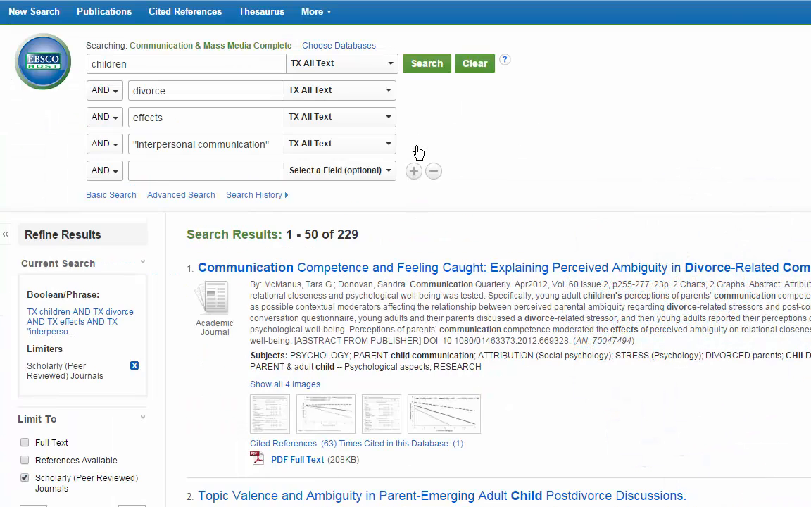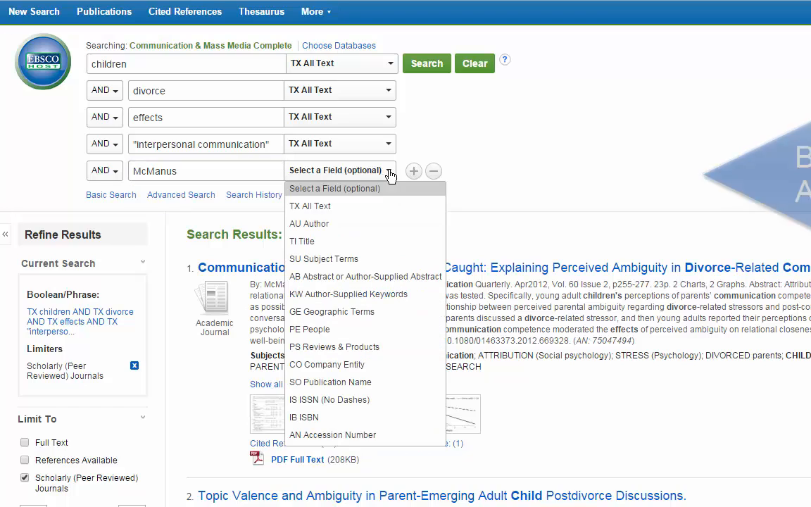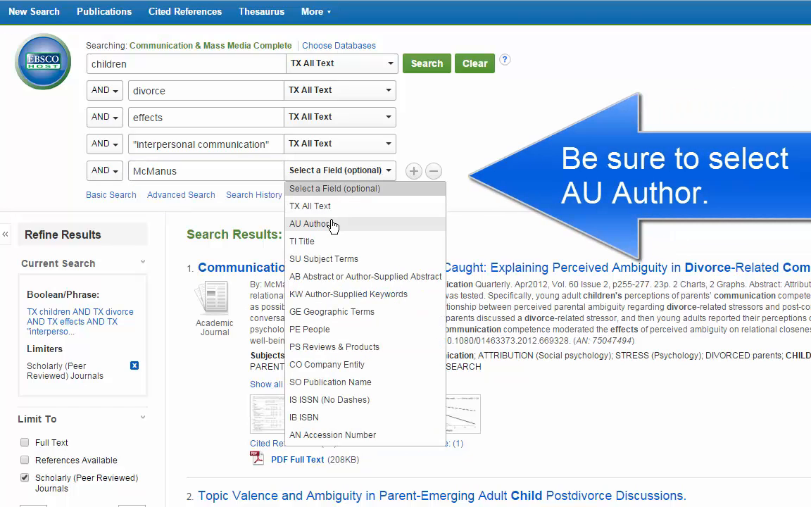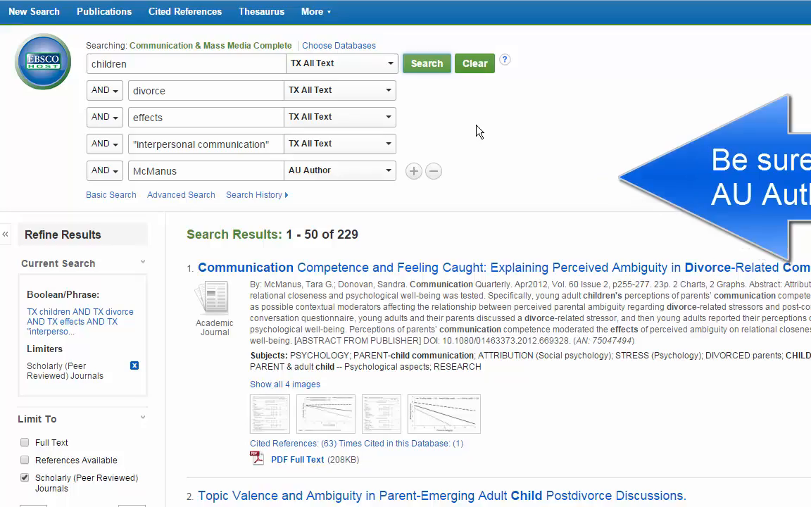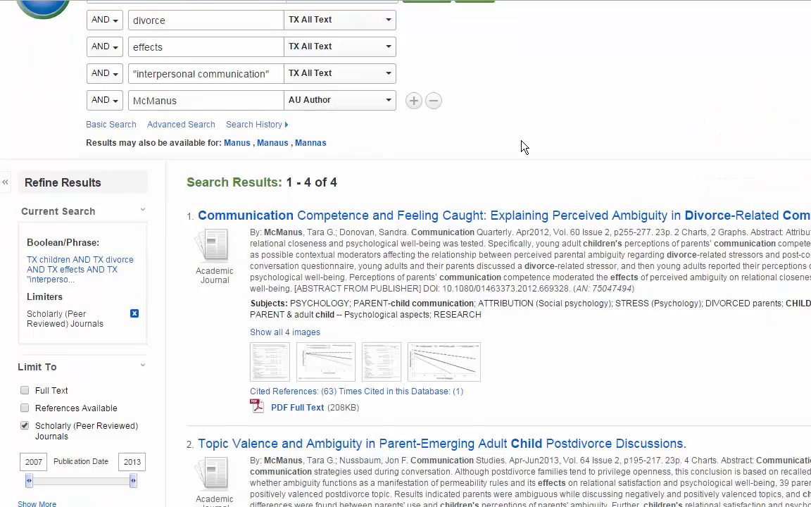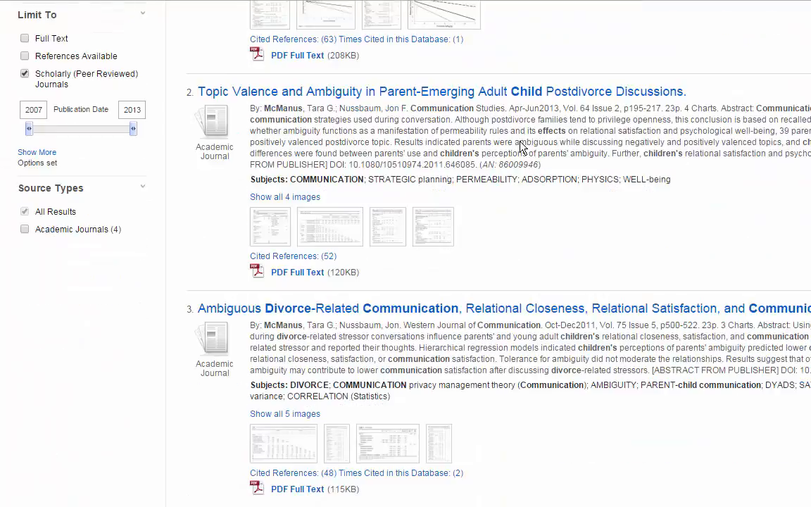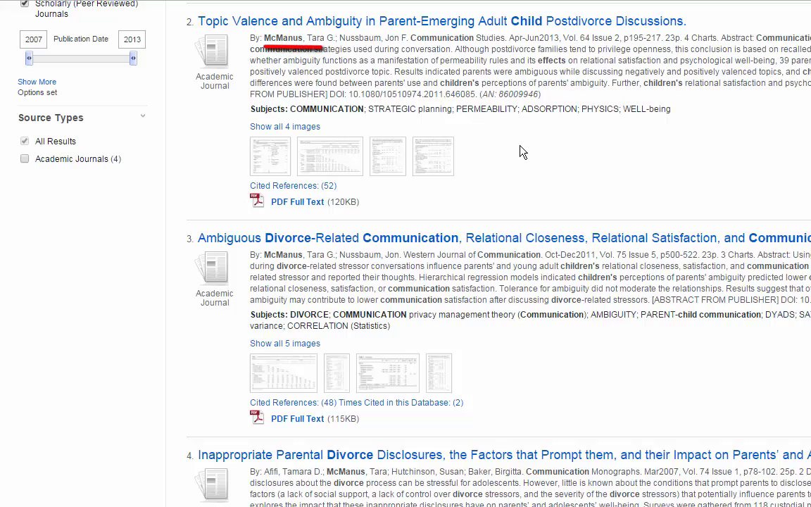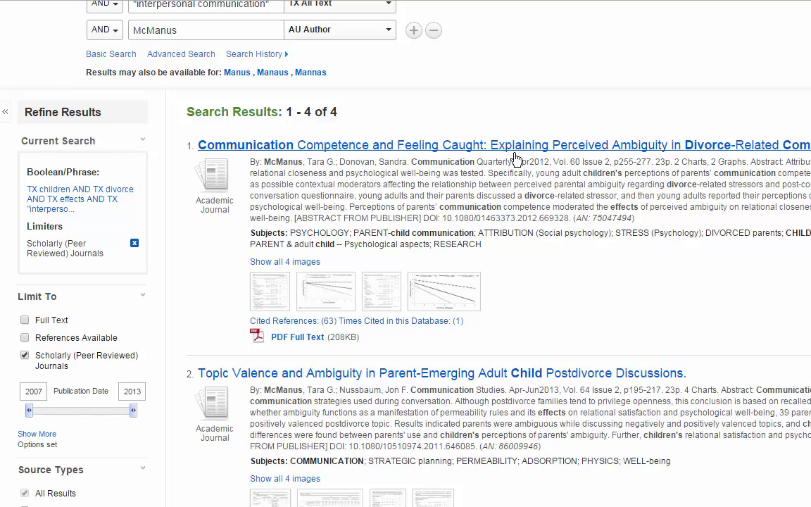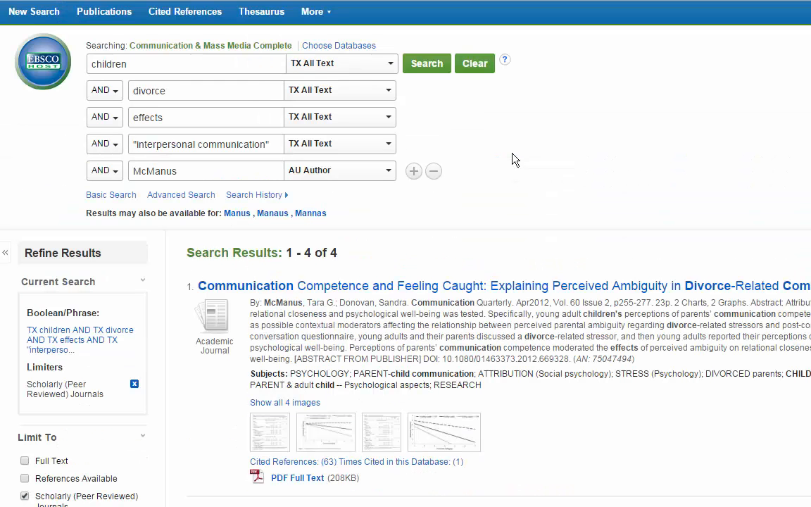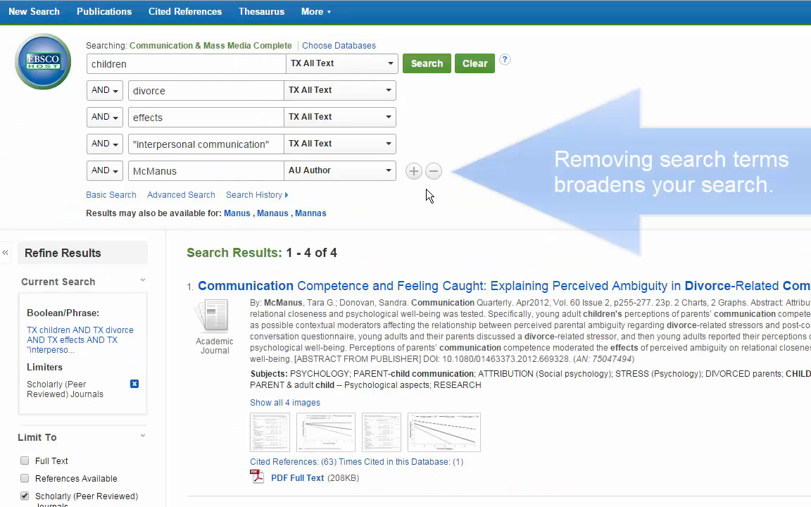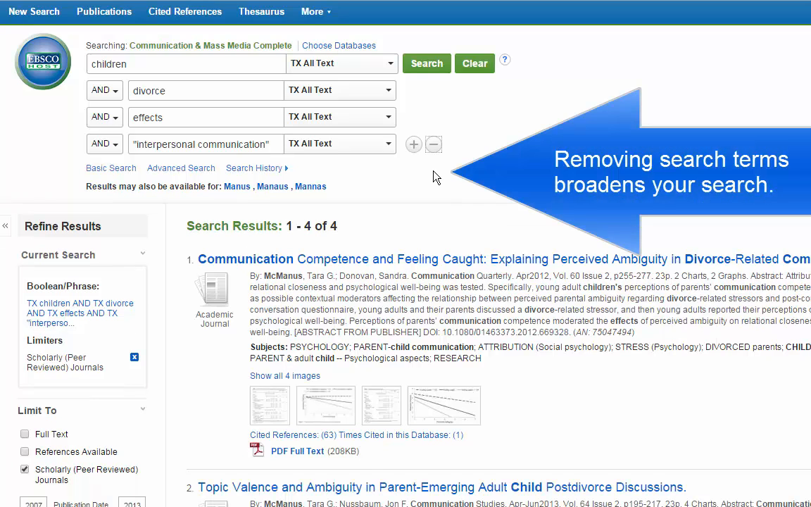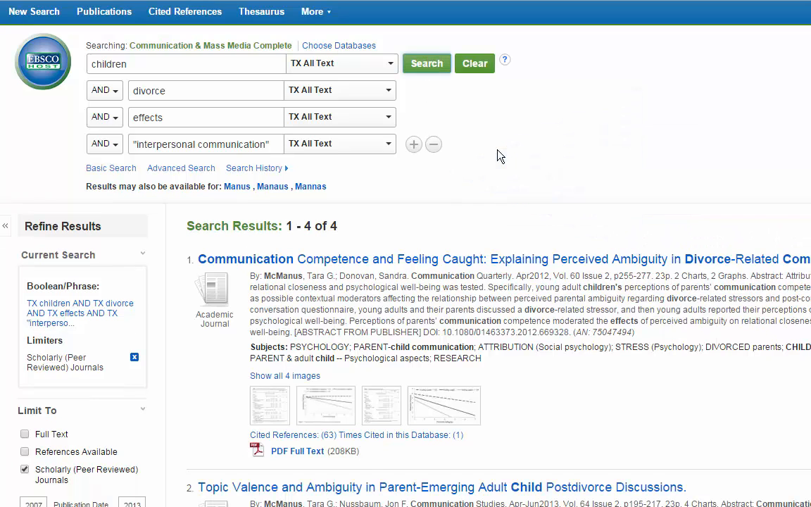Since we have all of the search boxes already filled with keywords or phrases, we'll need to add a new search box row. Type in the keyword McManus on the left-hand side and select Author on the right-hand side. There are 4 articles that contain all of the keywords and phrases, including McManus as one of the authors. These articles are of interest as they are written by Tara McManus and her co-authors and are about our topic. After you look through these 4 articles, the search can be broadened by removing McManus from the search.